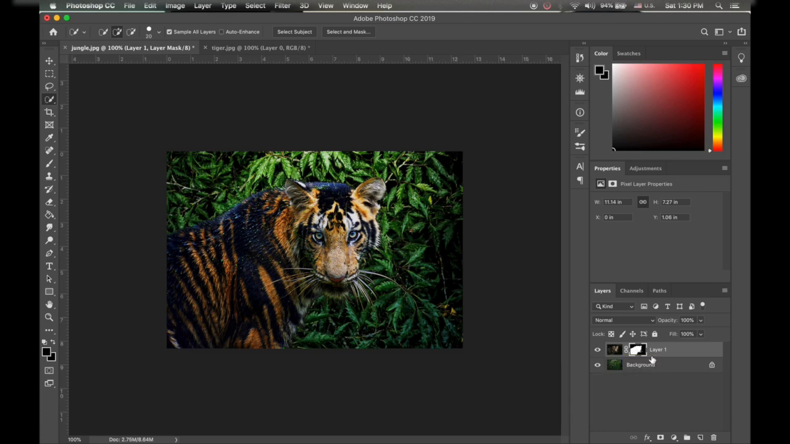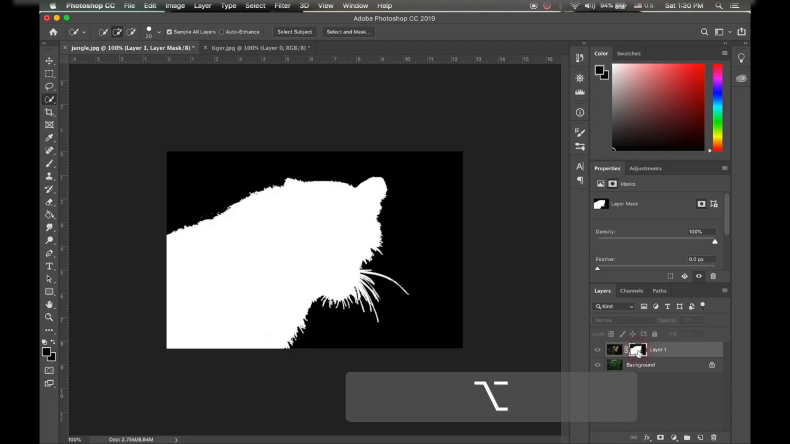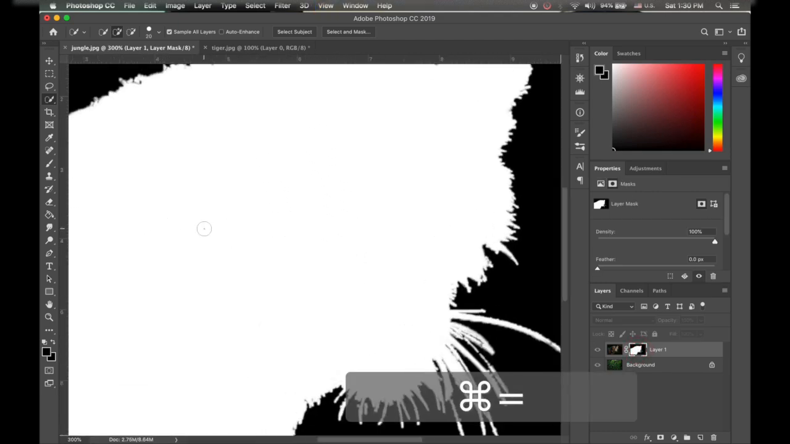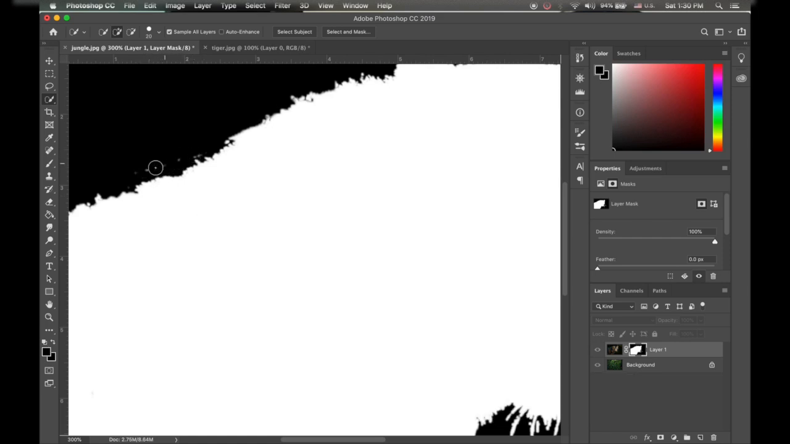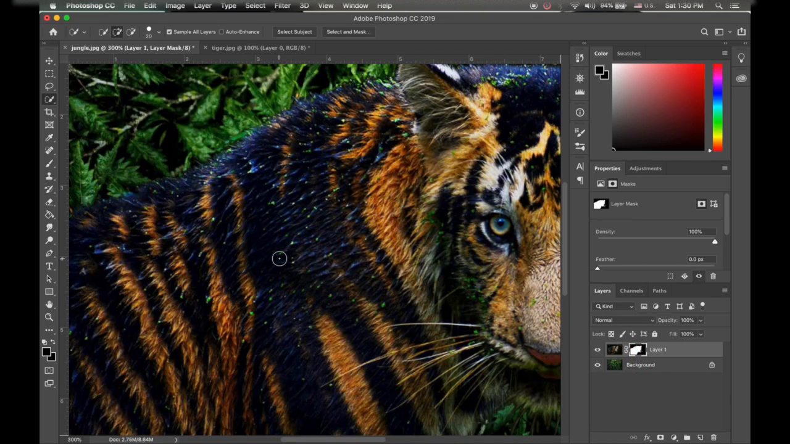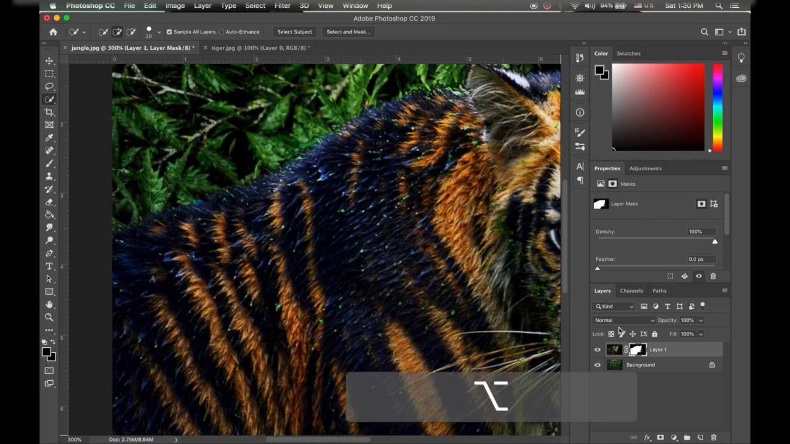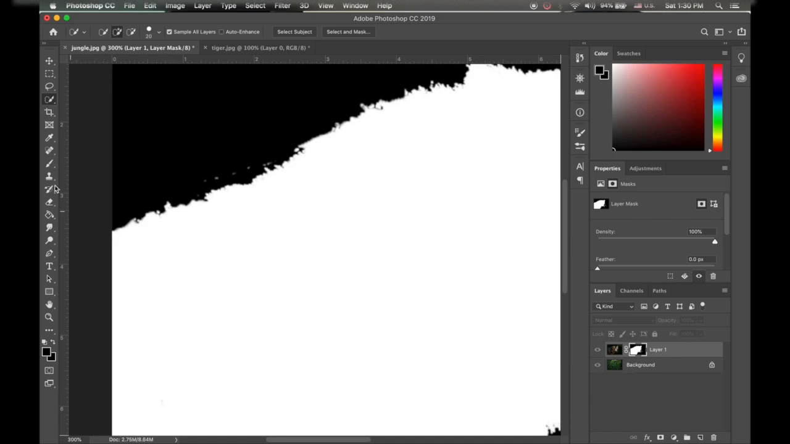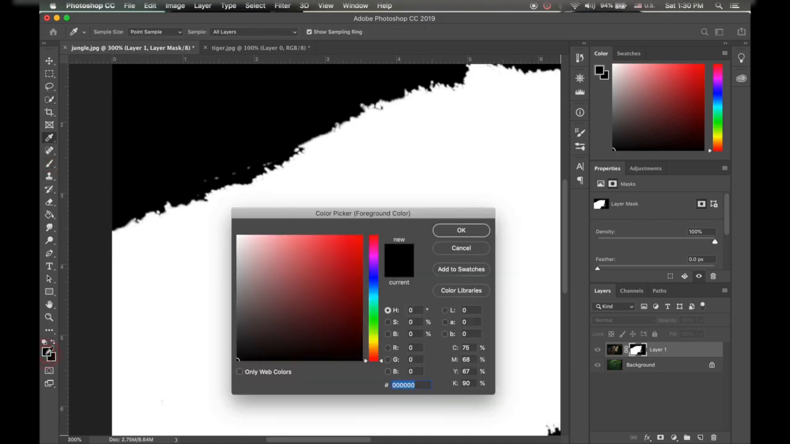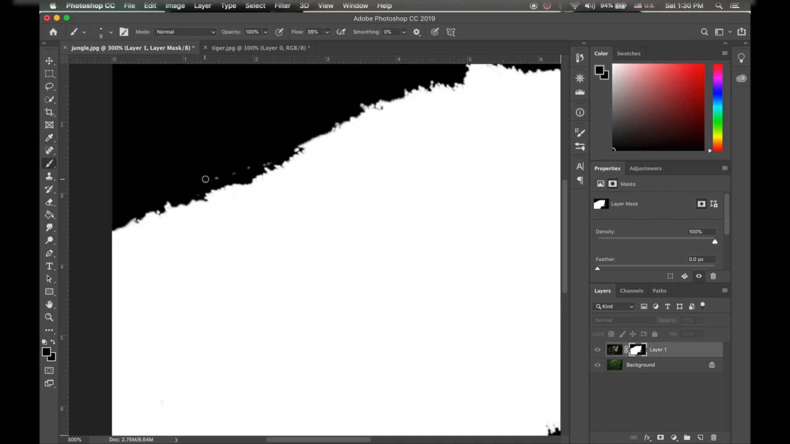Now, remember, what's white is being revealed and what's black is being hidden. So I could come into the tiger and hit Option-click, and that's going to bring me this black and white version and show me exactly what's being picked up. You can see I've got a little bit of stuff right here. You can't even tell here because of the color, but if you are trying to get near perfect results, we could come back to our brush tool, make sure that we're on black, and we could just simply paint in these white spots.